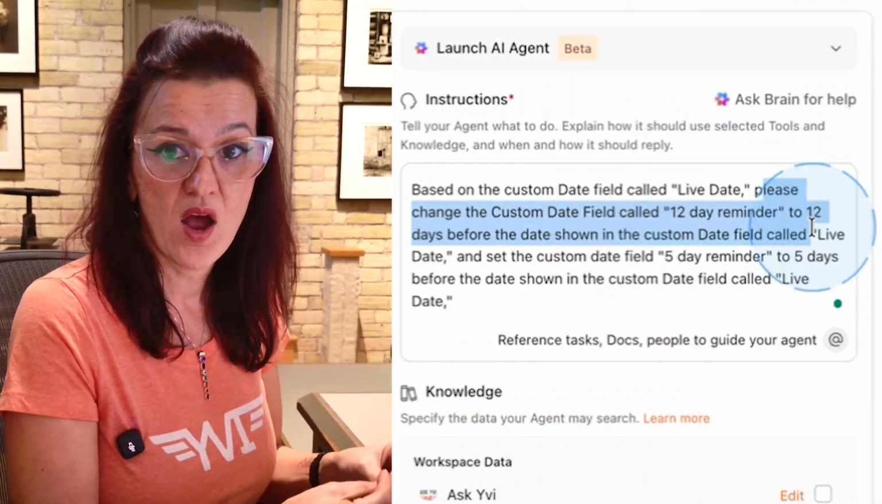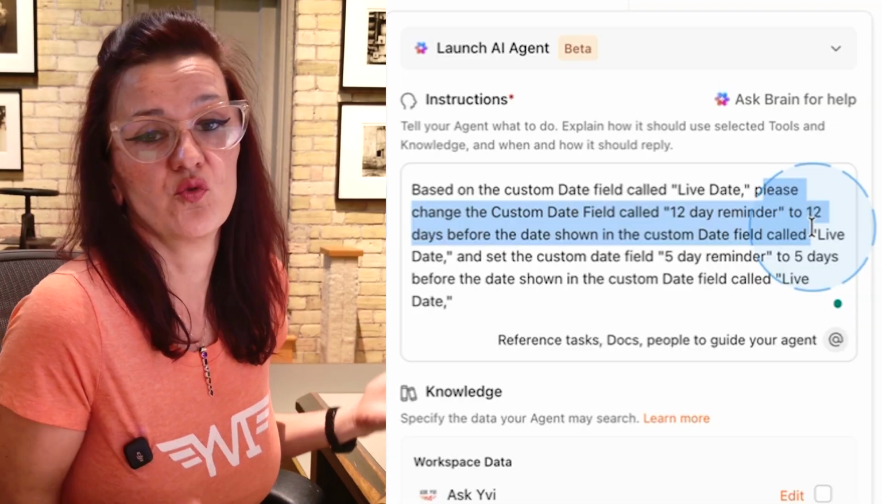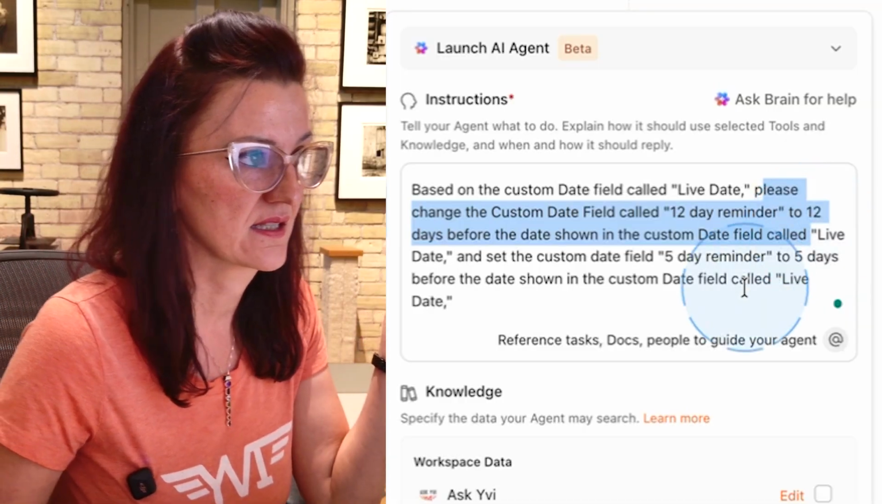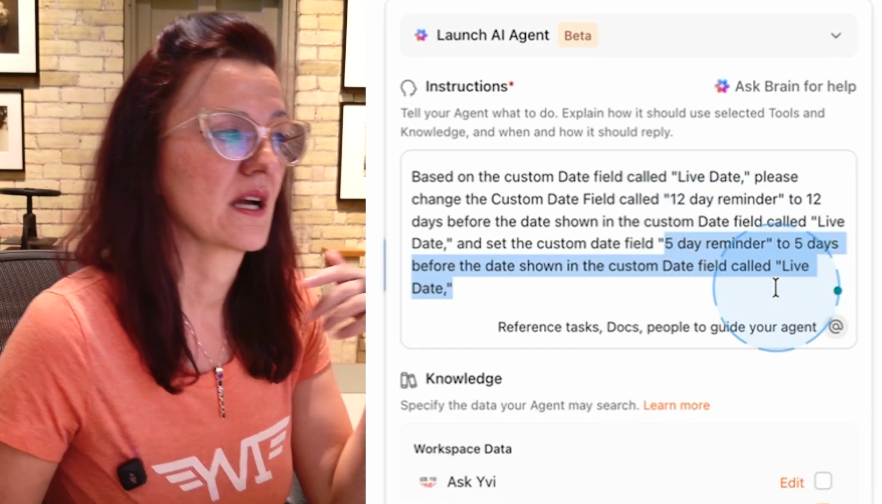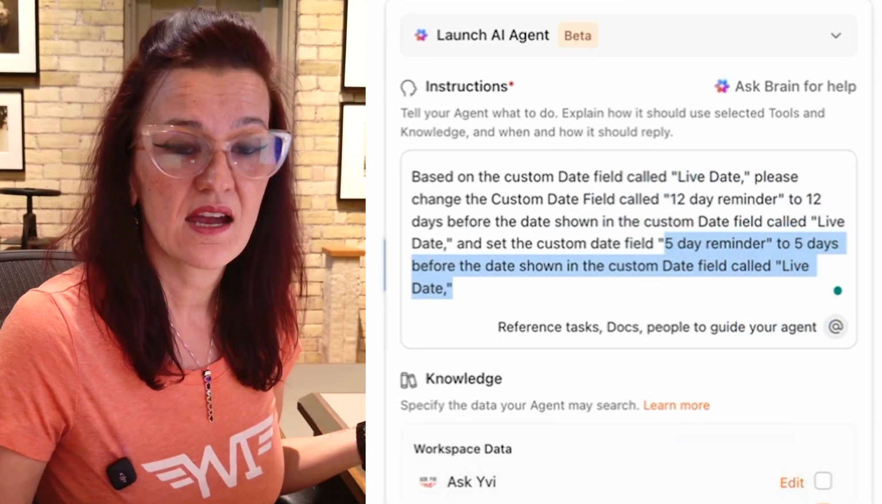Yes, I know I'm repeating myself. However, being really clear and precise on this prompt makes sure the AI is not interpreting and assuming and just filling in the blanks. Same for the 5-day reminder, and that's it. It doesn't need any other knowledge. It doesn't need any access to web.